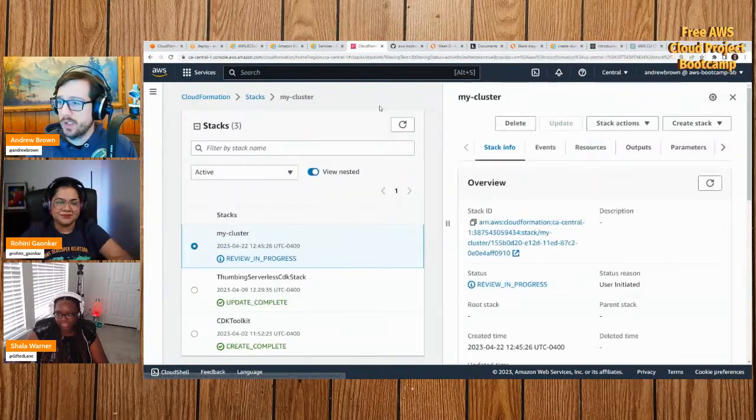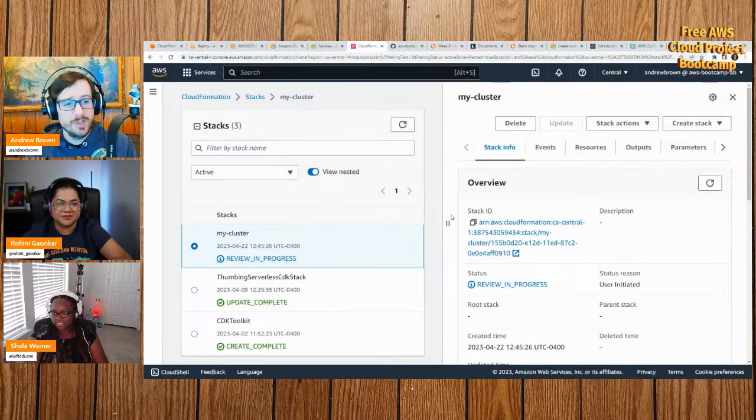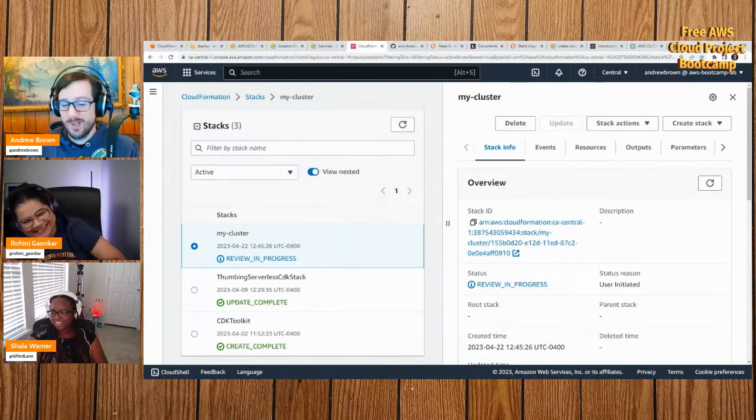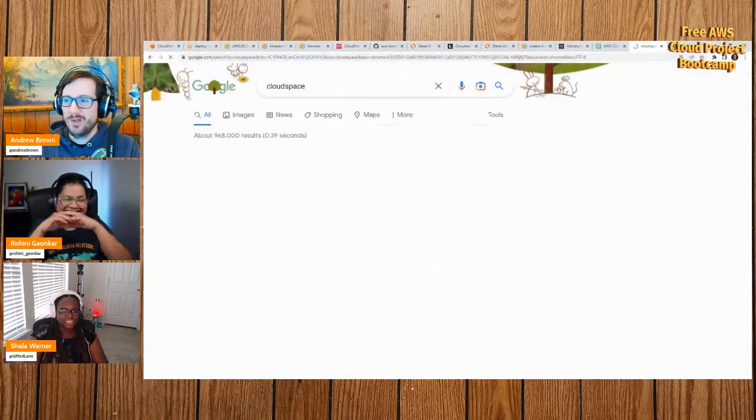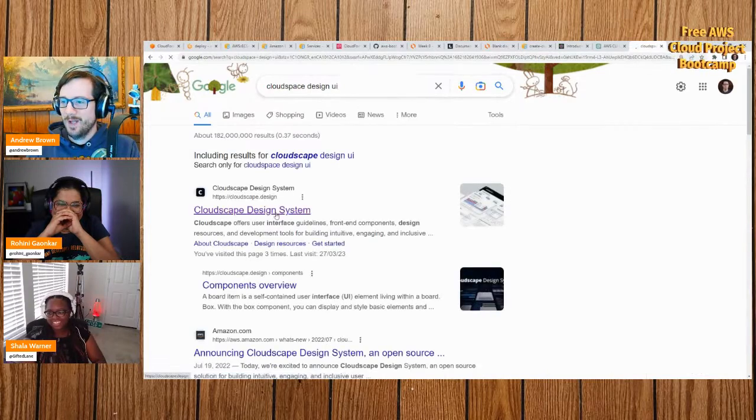So we'll go into my cluster. And then this is actually new. They changed it to side by side. Just so you know, every AWS team gets to do whatever they want until Cloudscape comes out. What's it called? Cloudscape. Has anyone heard of this? Design UI. Here it is.